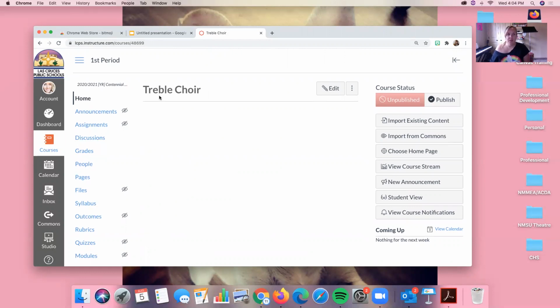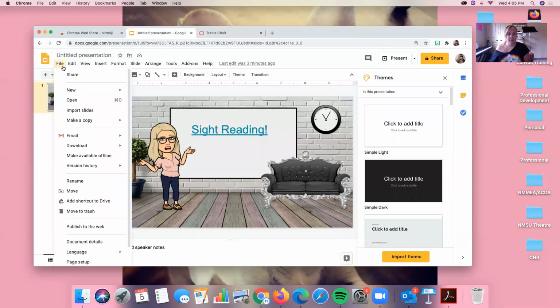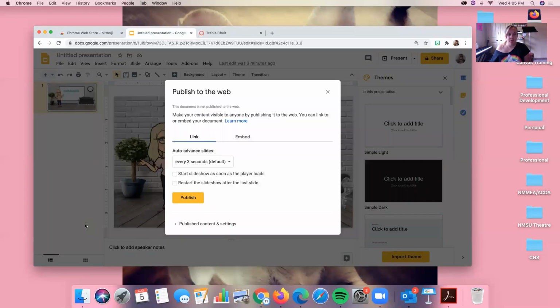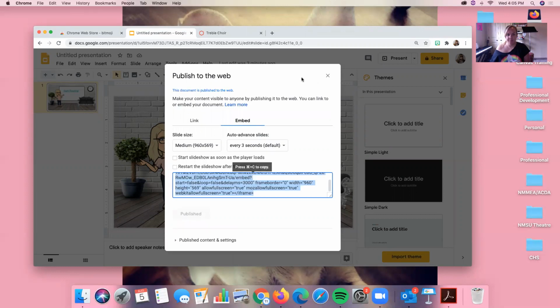Okay, so now we want to upload this, and this is where it's going to take a tiny bit of coding skills from your MySpace days. So what we're going to do is go to our presentation, go to File, and go down to Publish to the Web. When you get to this pop-up window, you're going to click Embed. And once you hit Embed, you come down here, click Publish and say OK.